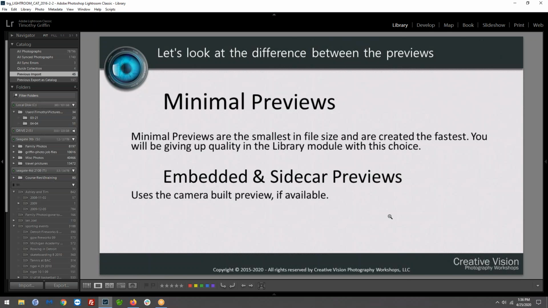So if you have only minimal previews and you expand in the library module to a full-size single picture like a loupe view, it's going to show a very low quality picture because it's a low resolution, low file size image. Embedded and sidecar previews are built in the camera if the camera does that and adds it to it. If your camera puts the preview in the embedded sidecar file, the XMP file.